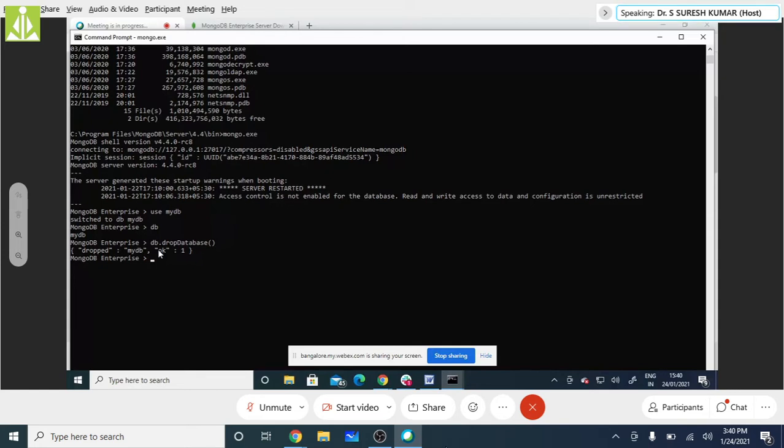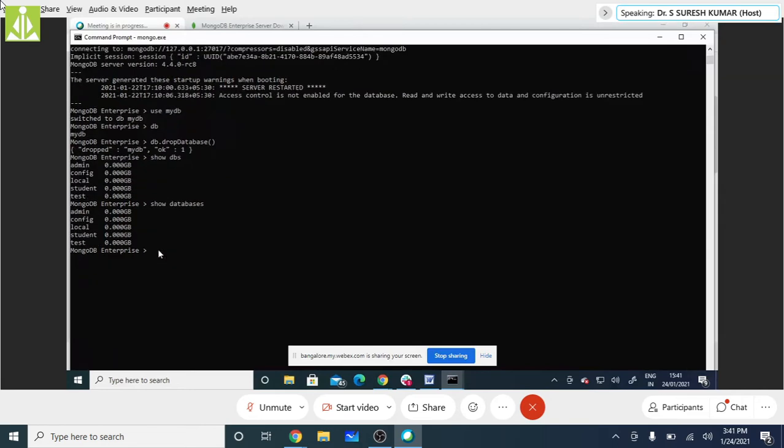Okay, now the next operation is to display the list of databases. To display the list of databases, you can use either of two commands. I can say show dbs, and it will show all the databases, or I can say show databases. It is exactly the same. Whichever you want, you can use. Both will give you the same thing. These are the list of databases which are there on your system.